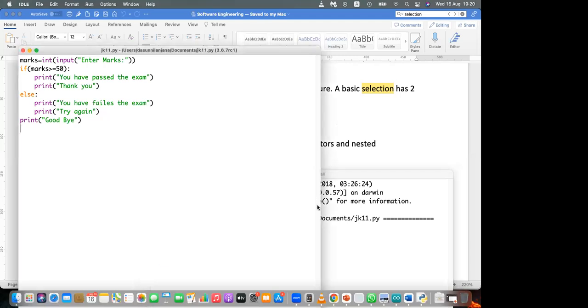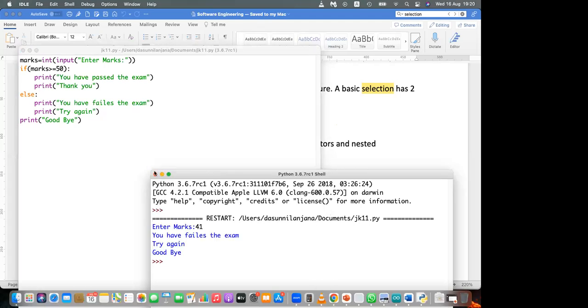Great. So now let's integrate multiple if-else statements together. This part we have discussed in the NIC example as well. Multiple if-else statements together. Let's see.